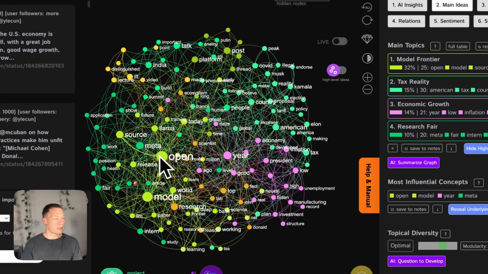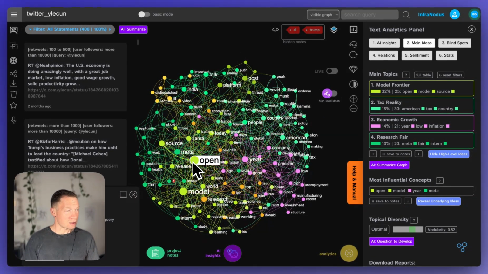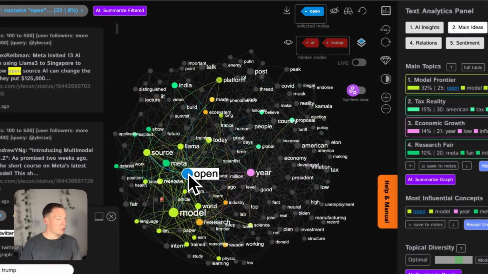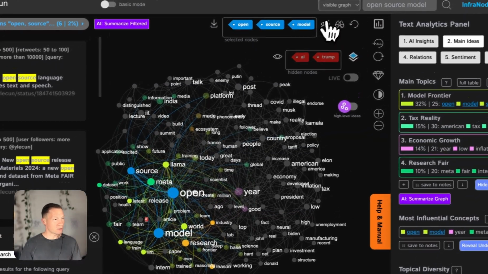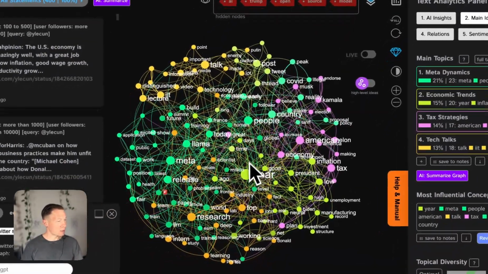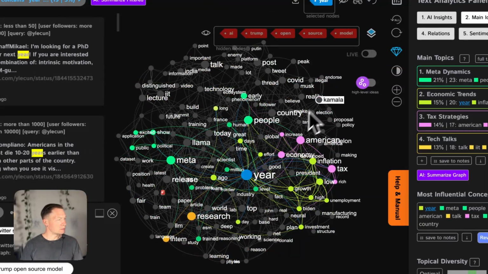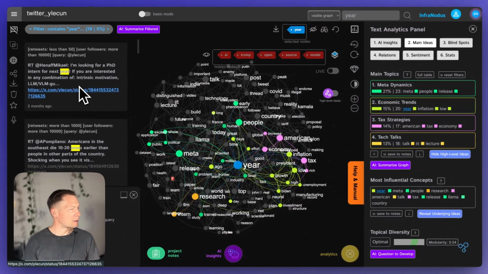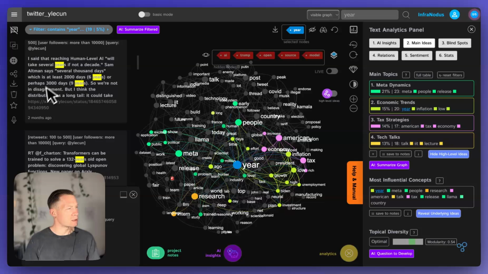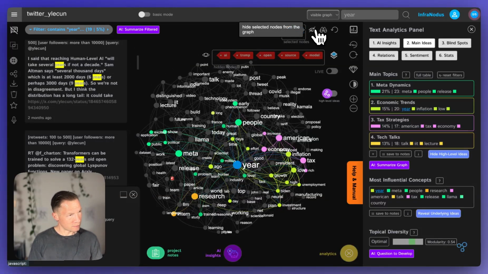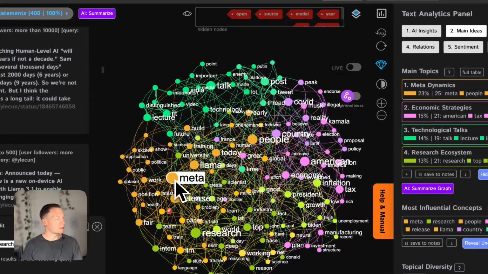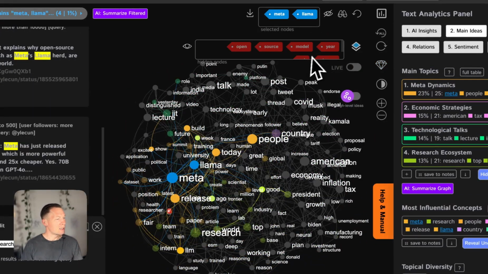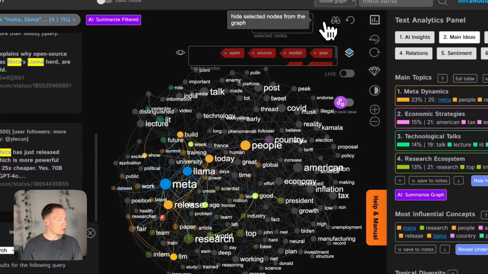Right? So you can actually do it in a few iterations. You see that he's talking a lot about open source models. Once you get that, you select those nodes, you hide them, you see what's hiding behind. He's talking also about years, how many years something takes, or something about next year. So there's a lot of reference to time. It seems to be an interesting subject for him. We can also remove that, see what else is hiding behind. Okay, we see that he's talking about his company, Meta, Llama. All right, we understand that.